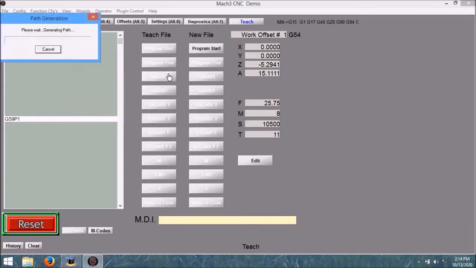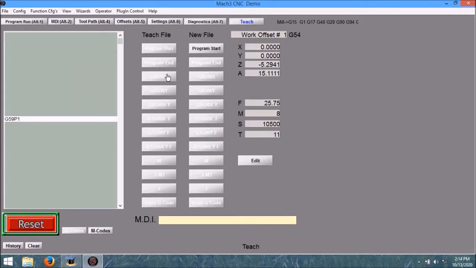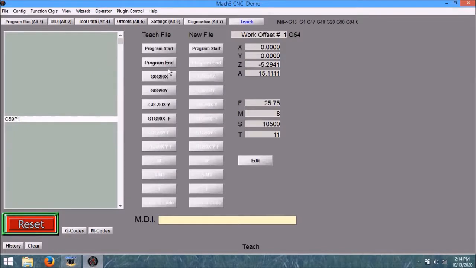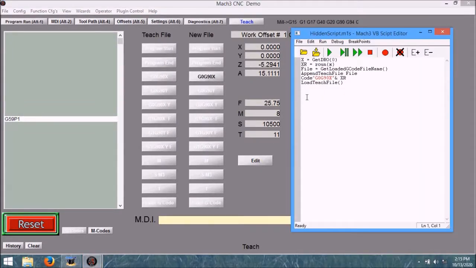Say OK. Now it creates our new program and it goes ahead and puts on our first line G59P1. So there we go. For the most part, this is going to be all the same as it was in the teach file, with a small exception. If we look at this one, which is very simple, we have X equals get DRO 0, which is this one, round it off.